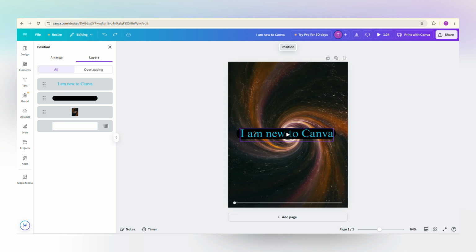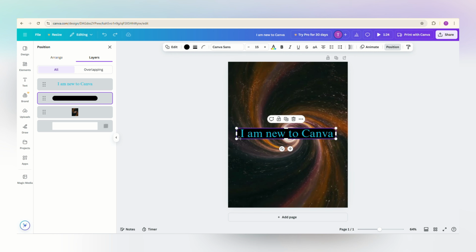It's called grouping, and this is to keep your elements together when you're trying to move them as a unit. First, make sure your position in layers menu is open. For this, we want to make sure we are selecting the text in the black box that's behind it. To do this, go ahead and click on the text and click Shift. And then over in the layers, click on the black box. When this is done, both elements should be highlighted.